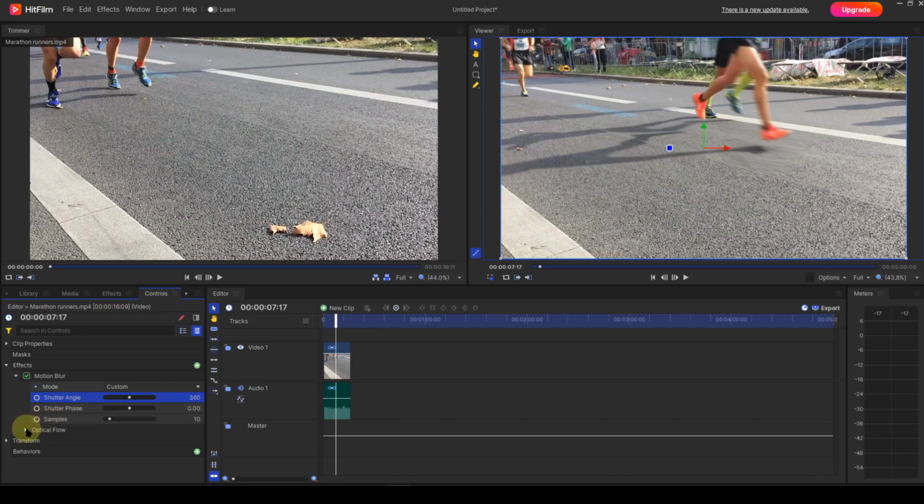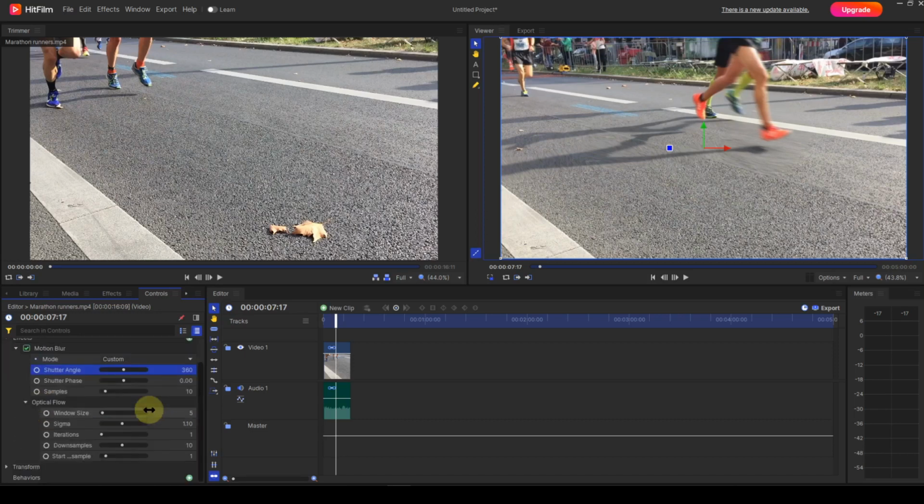Moving on to the optical flow section. The parameter descriptions in this section are way beyond the scope of this tutorial. My knowledge of optical flow techniques is very limited anyway. My advice is to leave these settings at default, unless of course you are knowledgeable about optical flow.